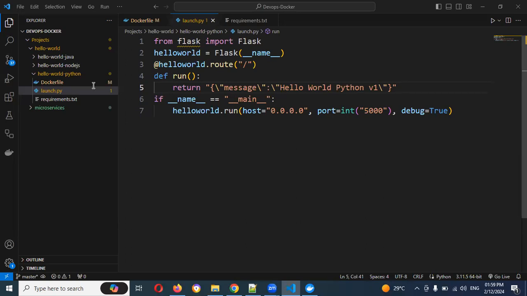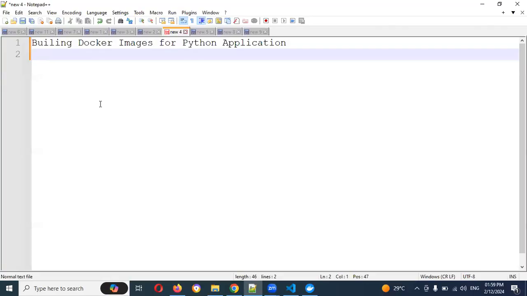We are going to build a Docker image for a Python application in our DevOps. How can you build this particular one? There are a couple of steps we need to do before building your application. There are two public repos I'm going to share with you.